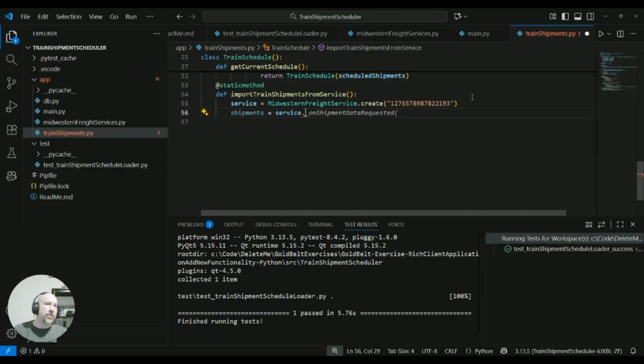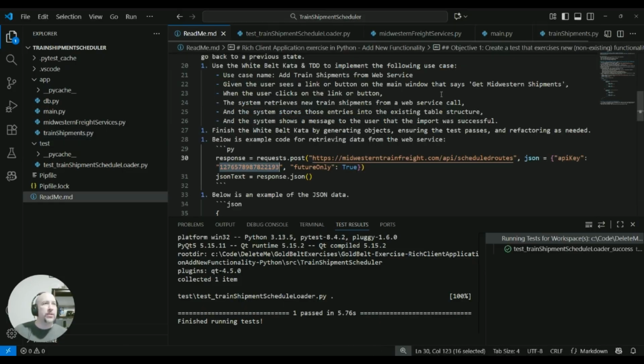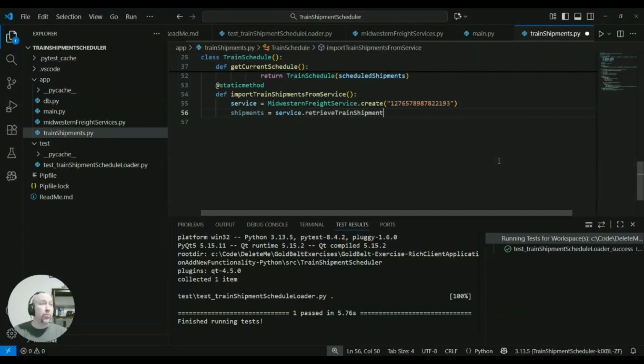So there's all sorts of different methods we could use. For a web service, I'm going to say, let's call it retrieve. We'll say retrieve train shipments. Is that what we want to call it? Let's go back to README. Scheduled routes. So we'll say retrieve scheduled routes.